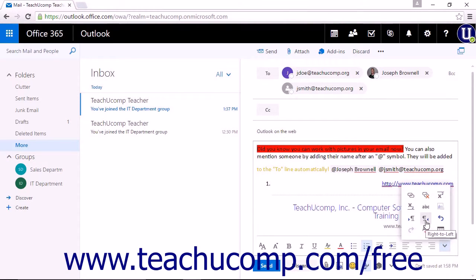To undo or redo a previous action, you can click one of the links. The undo link is a curved arrow facing left, while the redo link is a curved arrow facing right. The undo link will undo the last thing you did in the body of the email message. The redo link will redo the last action that was undone.